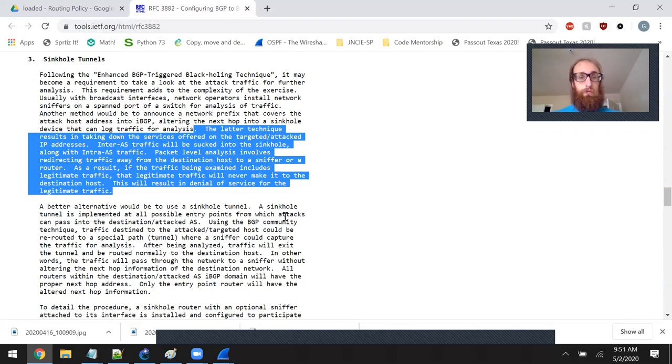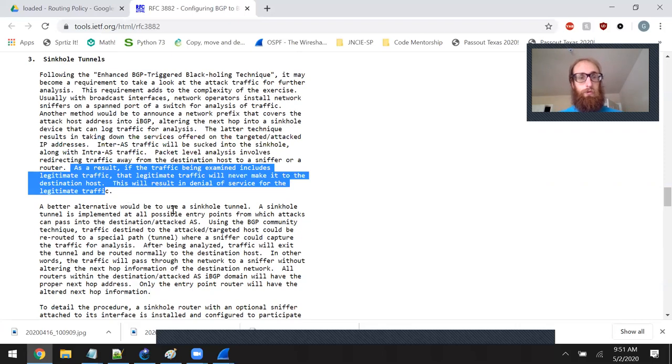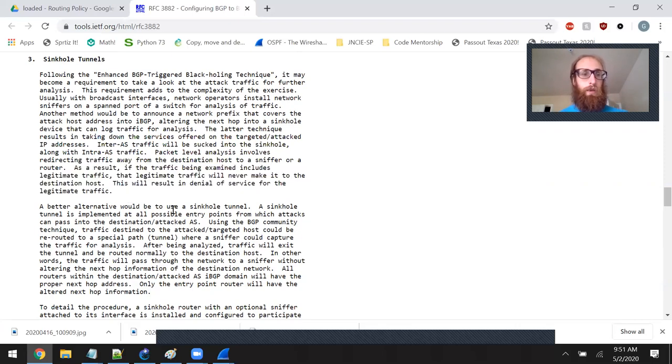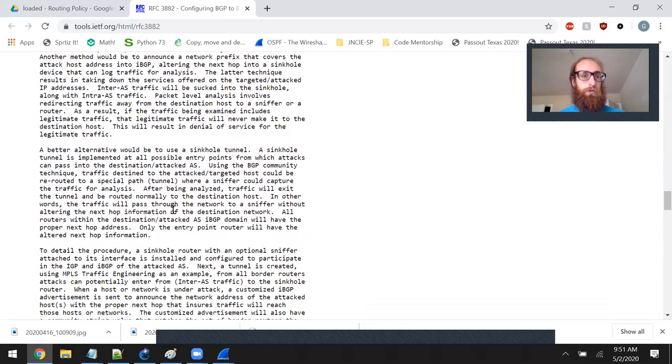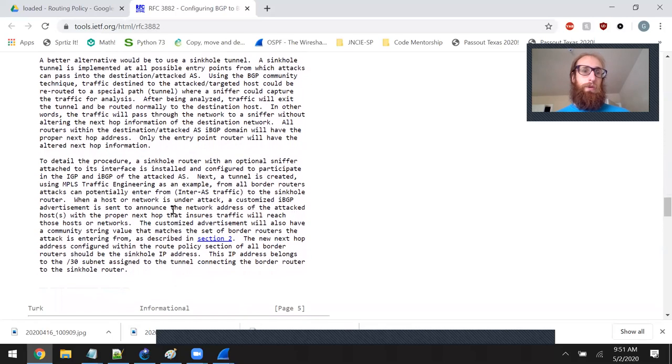Packet level analysis involves redirecting traffic away from the destination host to a sniffer or a router. As a result, if the traffic being examined includes legitimate traffic, that legitimate traffic will never make it to the destination host. This will result in denial of service for the legitimate traffic. A better alternative would be to use a sinkhole tunnel.